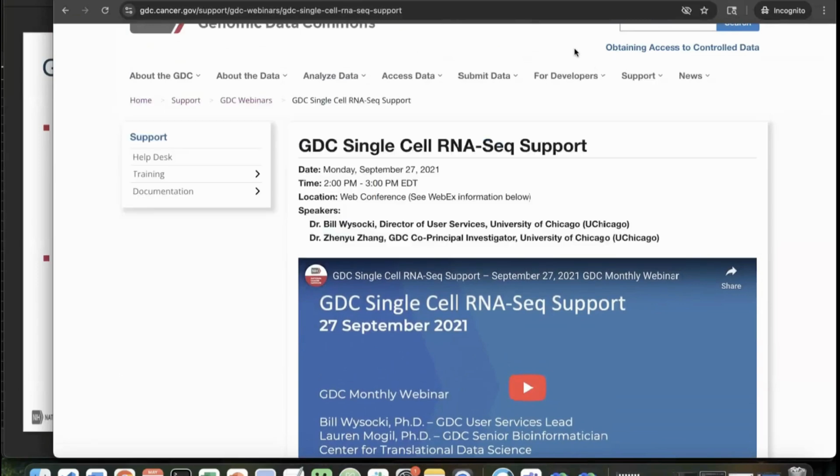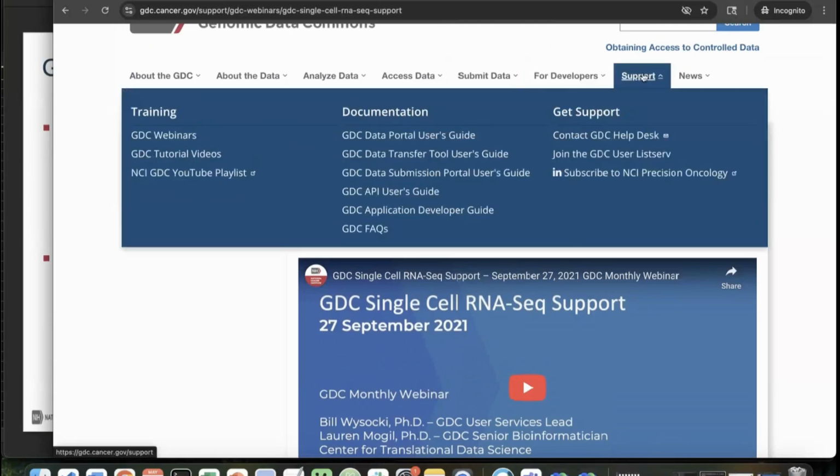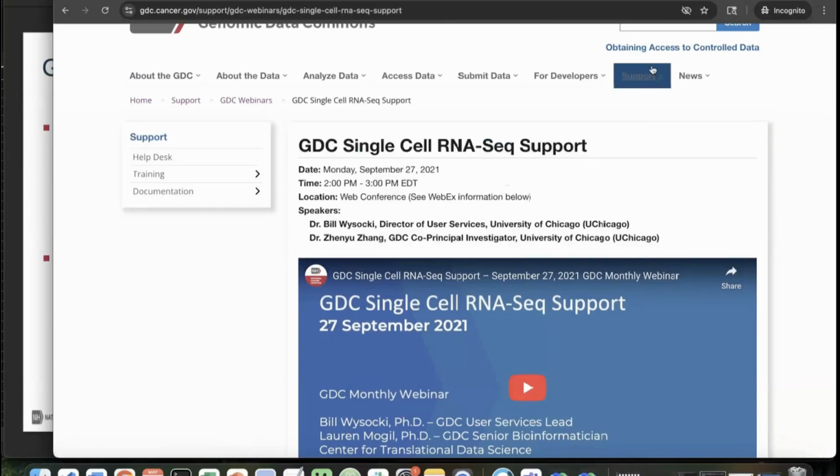Lastly, if you're interested in things that the GDC is doing, like new releases, new software releases, new data sets that are coming out, I'd recommend going to support and clicking on join the GDC user listserv. It just takes a few seconds and you will get a notification whenever the GDC does a new release of data, software, or anything like that. It's usually once or twice a month that you'll get something, so it won't spam up your email inbox.